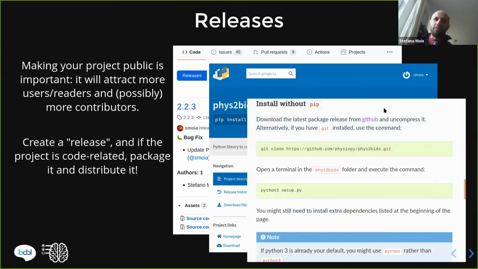But actually, releasing and packaging is not the only thing you can do, and it's not essential to make your things public. You can also just state somewhere in your repositories or in your documentation how people can adopt your tool and use it. For instance, in this case, it's just about cloning the repository locally and then making use of it.